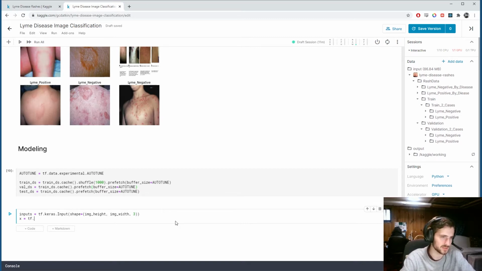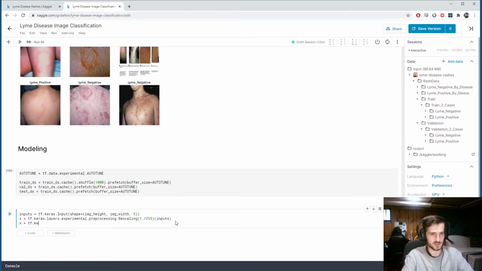Sorry, I'm not doing that. tf.keras.layers.rescaling. No, actually it's experimental.preprocessing.rescaling. And the factor by which we'd like to rescale is 1 over 255. And we'll pass in inputs. Then we'll start with the convolutional layers. tf.keras.layers.Conv2D. We're going to give it a filter size of 16, a kernel size of 3, and we'll keep same padding and give it a ReLU activation. Here we'll pass in x.